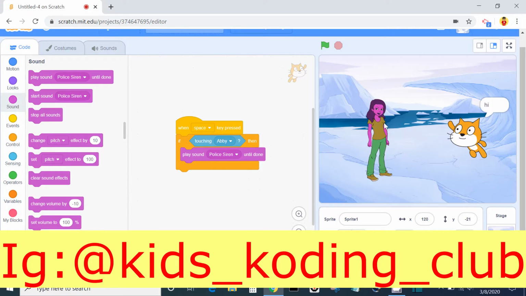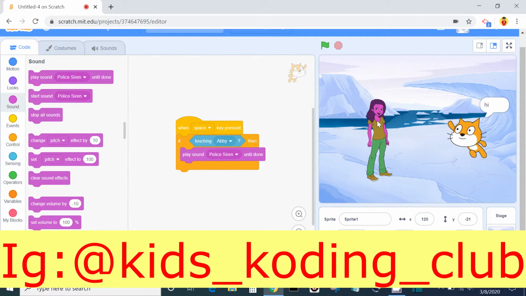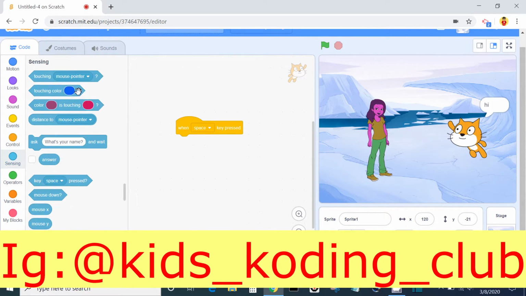So let me just get rid of that. Okay, I don't know what's going on. But if it is touching, then the code will happen. And then here, if you're touching a specific color, then the code will happen. If this color is touching that, then that will happen. And then distance to this, and so on.